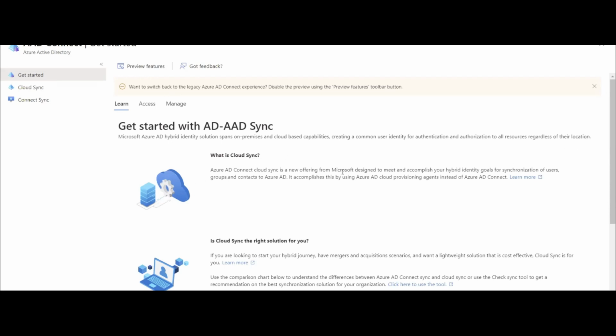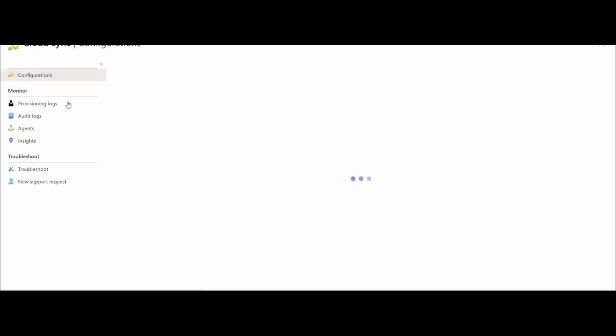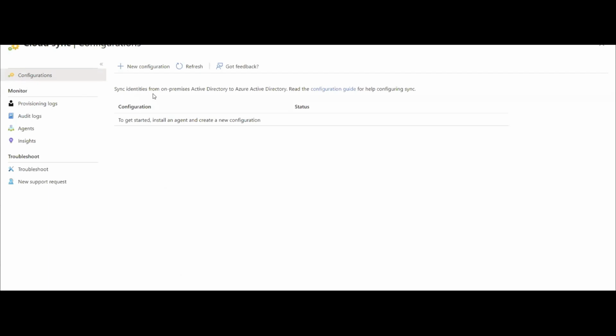So this is Cloud Sync. Cloud Sync is a new solution which will accomplish your hybrid identity goals for synchronization of users, groups, and contacts to Azure AD. It accomplishes this by using Azure AD cloud provisioning agents instead of Azure AD Connect. We already looked at Azure AD Connect, but this is another alternative option. These are the areas, single forest or multi-forest, where we can use this one. So sync identities from on-premises AD to Azure AD.